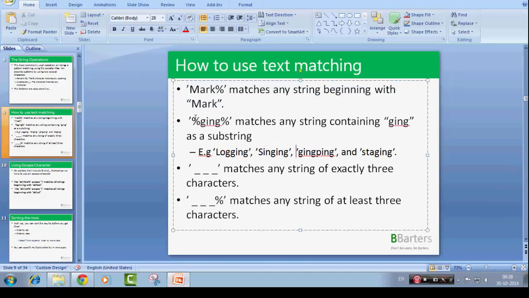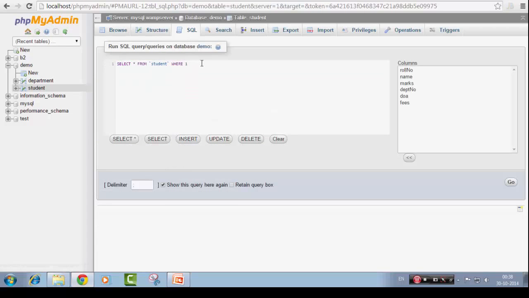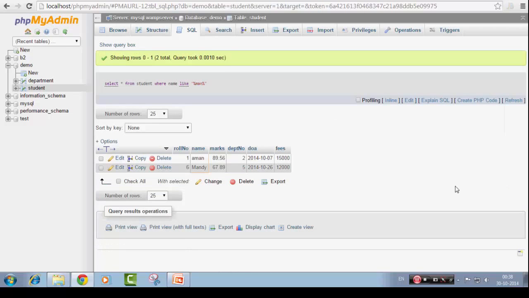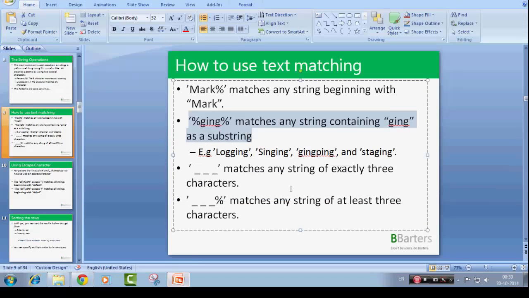Another way is that we want to look for a substring, not the beginning of the string. So we'll look for any names of students who have percentage man percentage in them. It's not the beginning of the string, it is a substring now. And we have Mandy and Aman, who both have man as the substring in their names. So we can look for a substring or the beginning of the string.